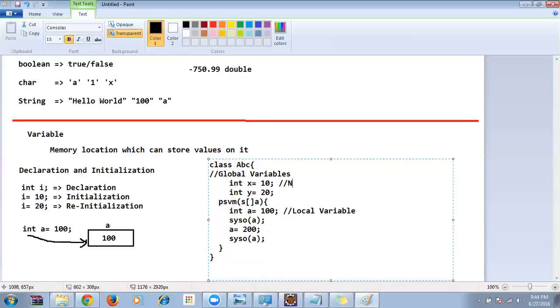One is a non-static variable. Another is a static variable. One is a global variable, another one is a static variable. So a non-static variable will come as usual. A static variable will have a keyword called static here. That's the only difference.